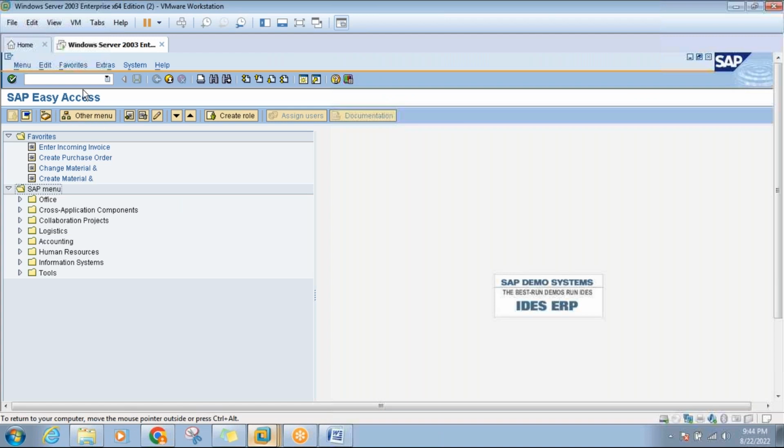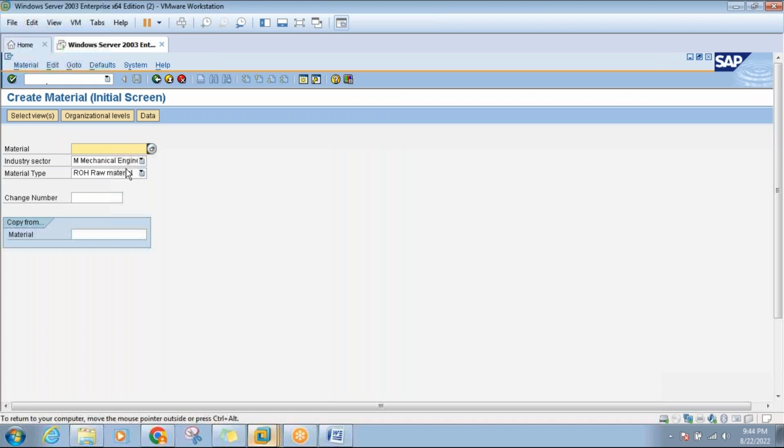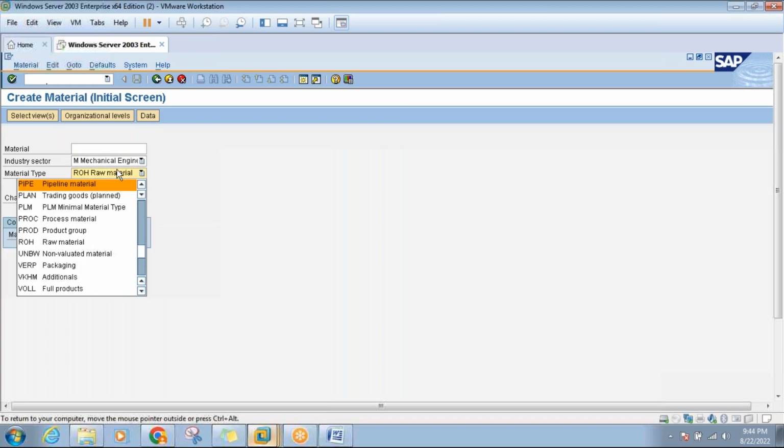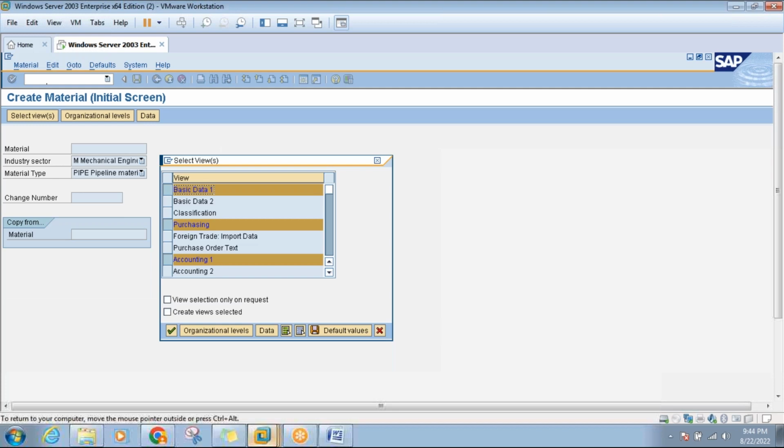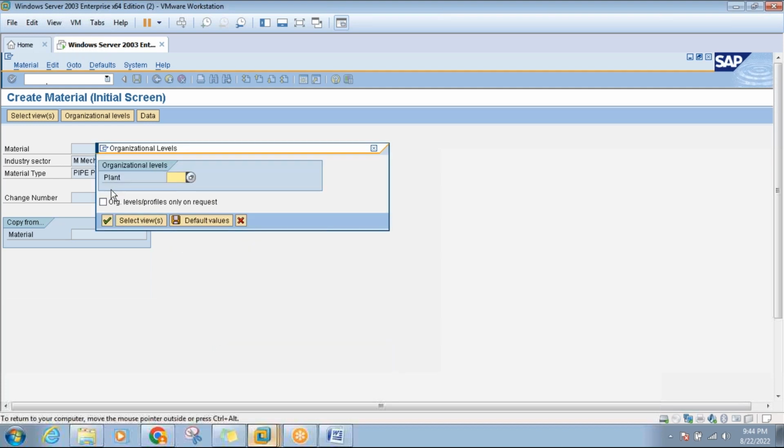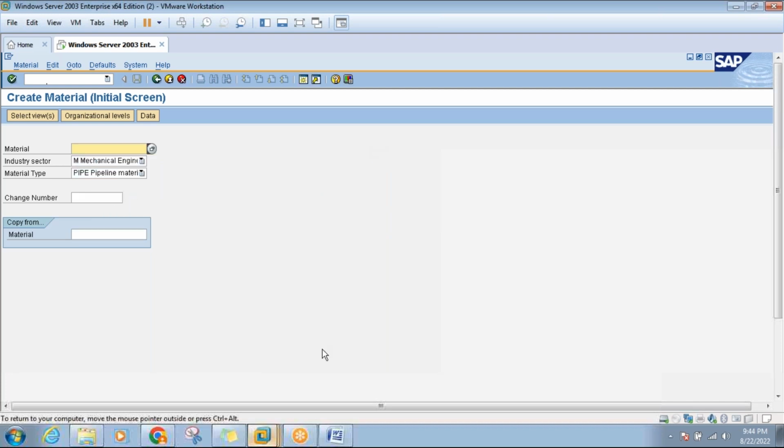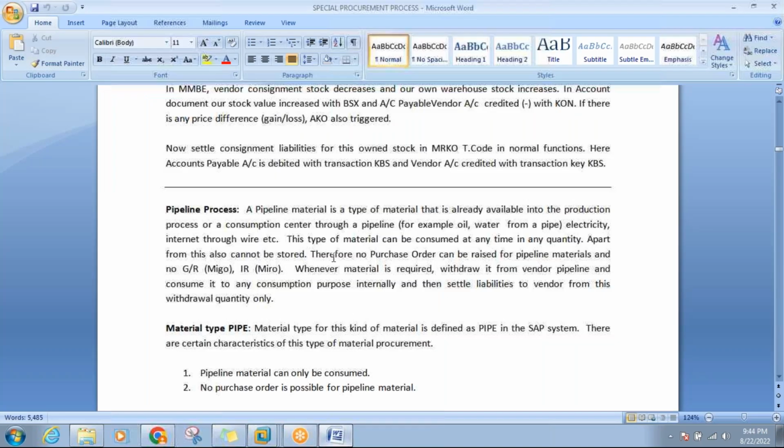So let me explain to you. Let's say I'm creating one pipeline material with MM01 and I'm selecting this material type PIPE. Now see what will happen. Once I click this org level, plant and storage location used to come here, right, after plant. But this is not stored. That's why no storage location will appear here. That is what I mean to say. So this material can be consumed at any time in any quantity, and also cannot be stored. That's the reason no storage location will be appearing in SAP also.